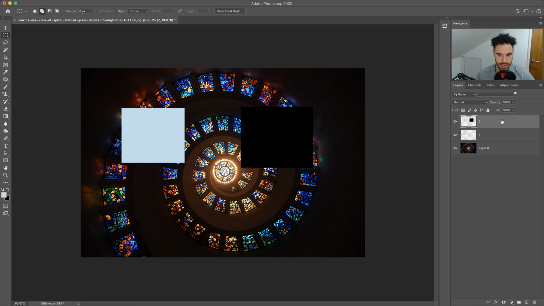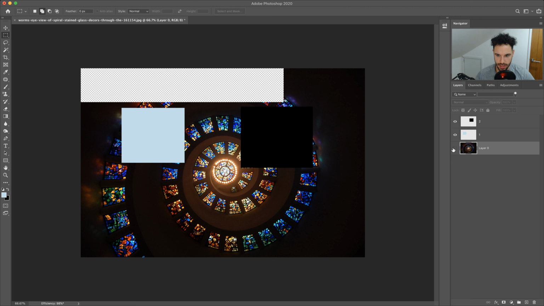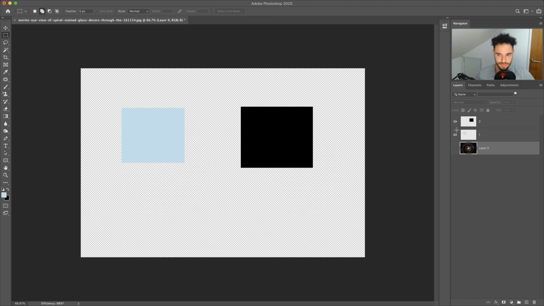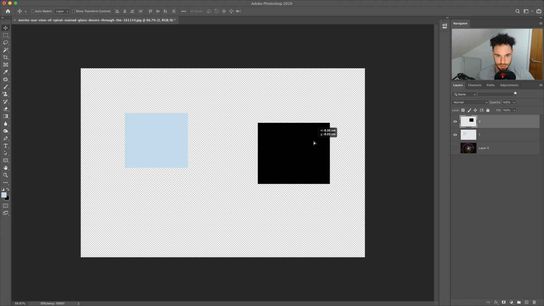So let's just deselect. So we've got the background layer here, then we've got this blue square, and then we've got the black square. If you click on that layer and then select your move tool here, we can simply click and drag that layer around, and we can do the same with the black box. So we have these two layers. By default, this black box is going to be on top of all other layers because it's at the top of the layer stack.